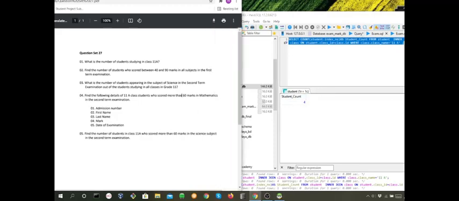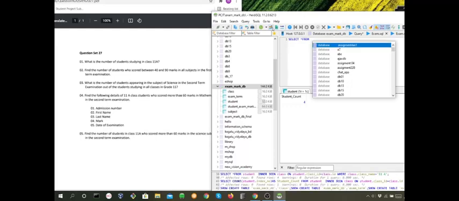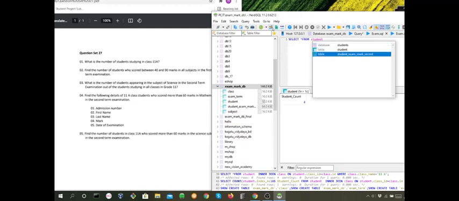Let's go for the second sub-question. Find the number of students who scored between 14 and 19 marks in all subjects in the first term examination. First we need to select tables. Select from which table? Can you guess? Within the student exam mark record.